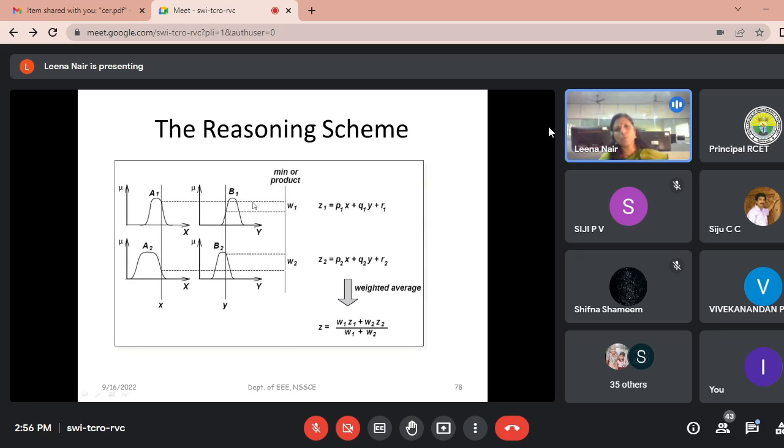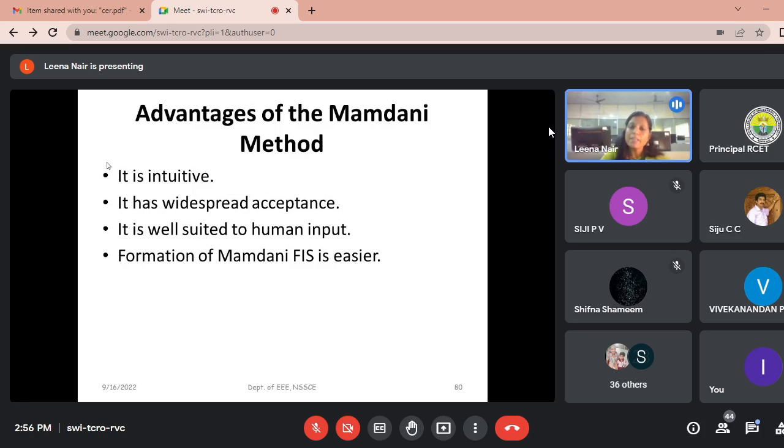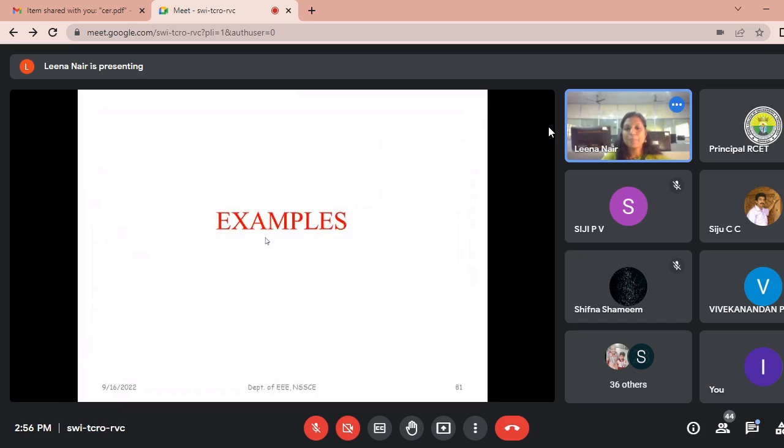The reasoning scheme that we use here is actually a weighted average technique. When you compare the Sugeno method and the Mamdani method, the Sugeno method is computationally efficient and it works with conventional linear techniques like PID control. You can model any inference system in which the output membership functions are either linear or constant. It works well with optimization and adaptive techniques. It guarantees continuity of the output space. It is suited for mathematical analysis. Whereas the Mamdani method is intuitive. It has widespread acceptance. It's well suited to human input, and formation of the FIS is very, very easy.